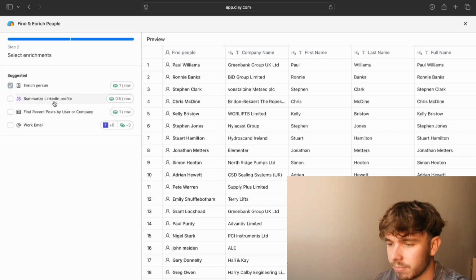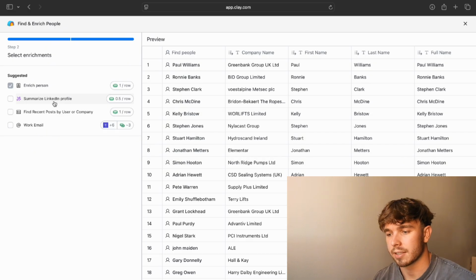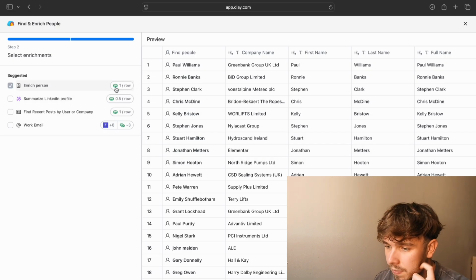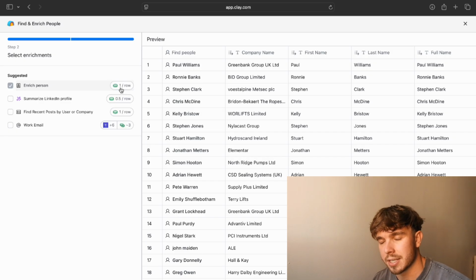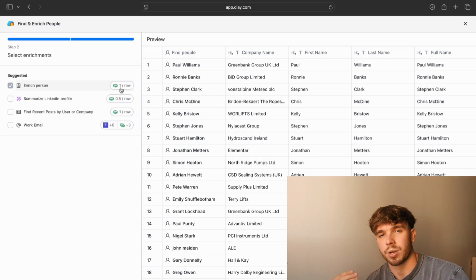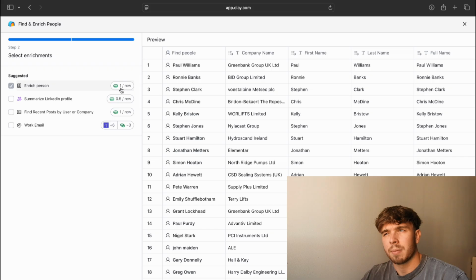As we've clicked next as well, you can see the suggested things that we can do. And it comes in with tokens. So enriching a person is 1 token per row. So obviously, as you can see, the more leads that you scrape, the more tokens you're going to use up. I think with Apify at the minute, there is an Apollo lead scraper where you can scrape up to 50,000 leads, I think it is, or it's $1.20 per 1,000 leads, but obviously that's limited.